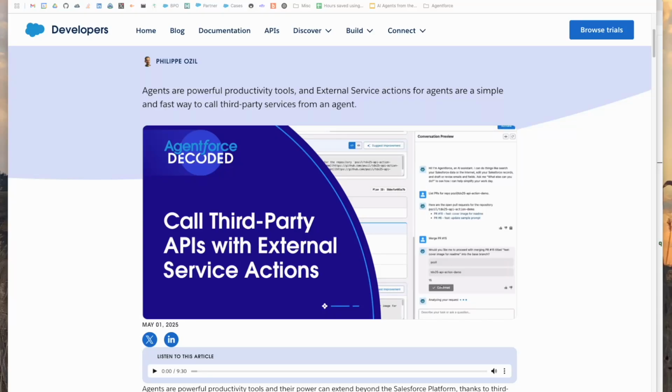Robert, with hopefully a short video where I share something that I learned about Agentforce just recently. I was building an app which had to integrate a customer's API, and I was super happy to stumble over this article by Philippe Osile about using external services metadata in Agentforce.